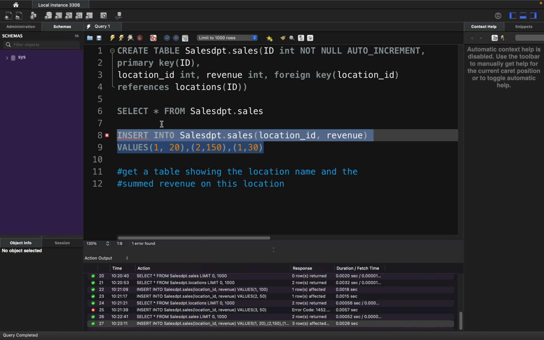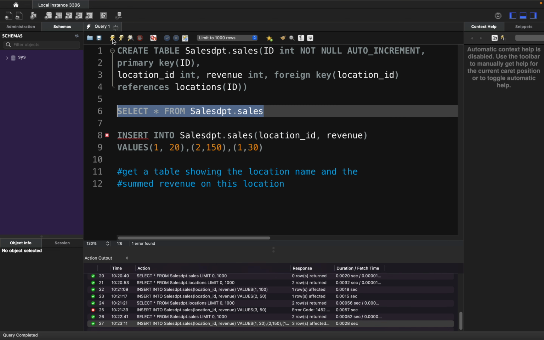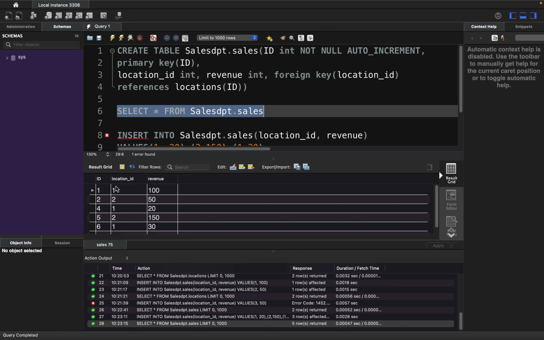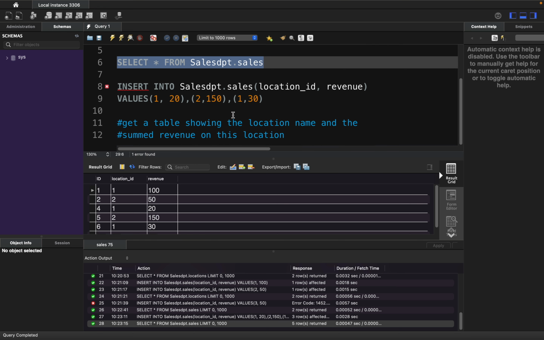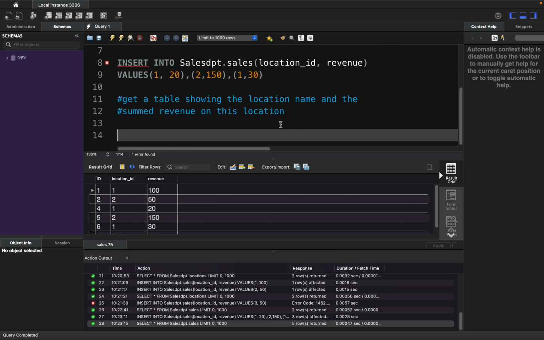So let's execute that and take a look at the sales table again. Now you see we have 101, we also have 20 and 1, we also have 30 and 1, 50 and 2, and 150 and 2. And I want to have a table where I have my revenue, but also my location name beside that, right? I want to present my data to the CEO, CFO, or my colleagues. So they don't know what location IDs are about. They know what names are about. So let's solve that with what we already learned, using a join statement.